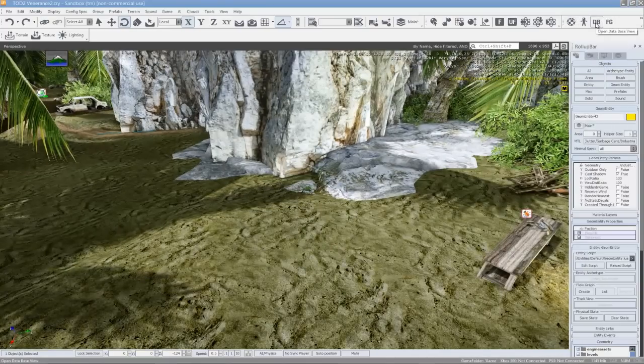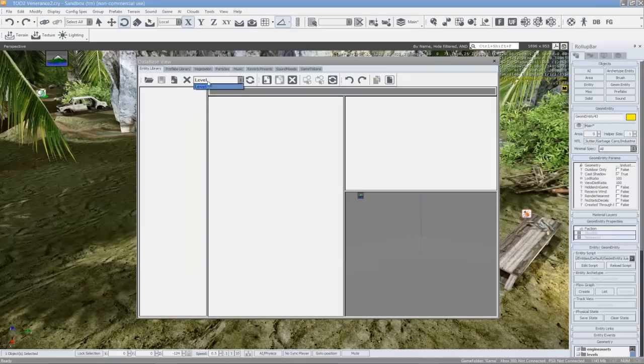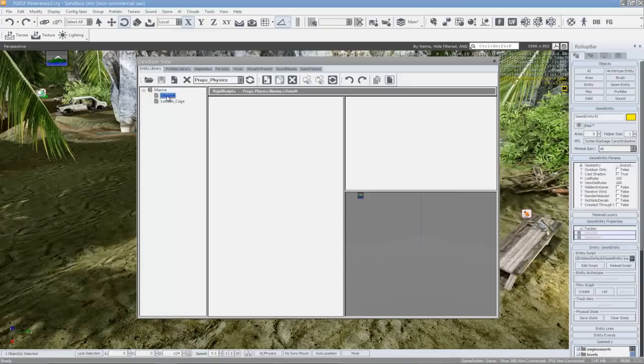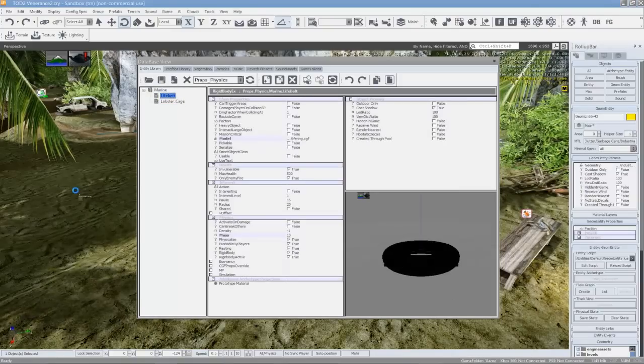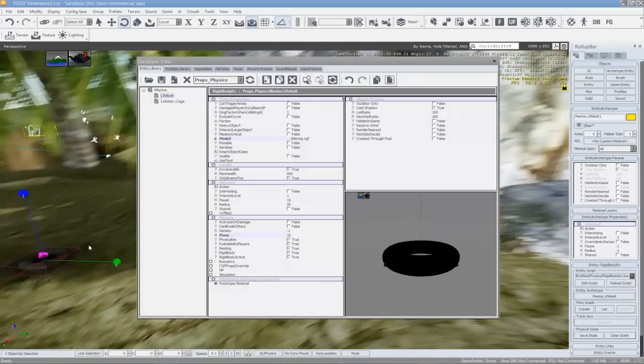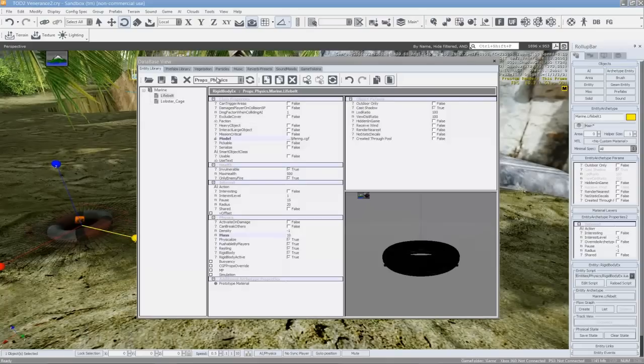Up here in our upper right hand corner, we have the database view, which allows us to view our entities. If we click this load button, we can load the marine entity with the life belt, and we can place that in our scene. It allows us to take a good look at all of the things that we have inside of our level.